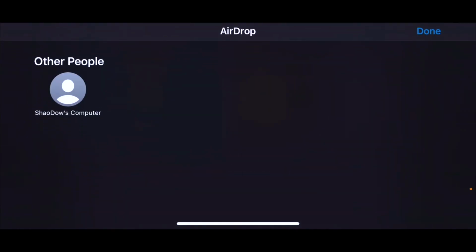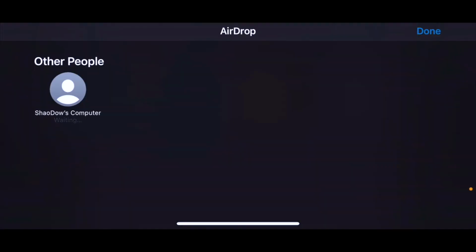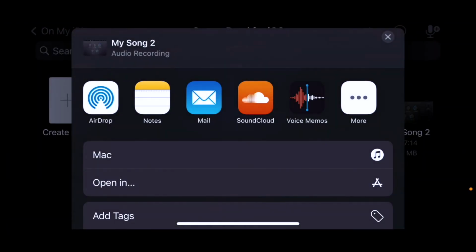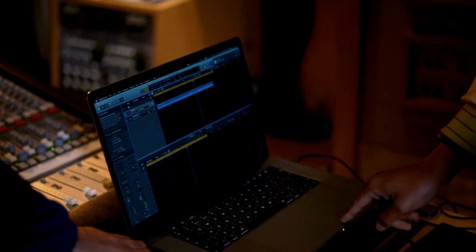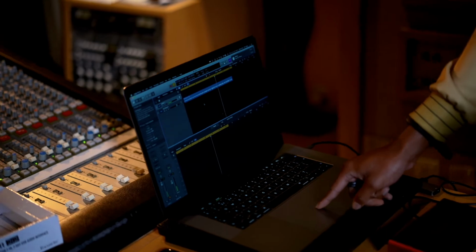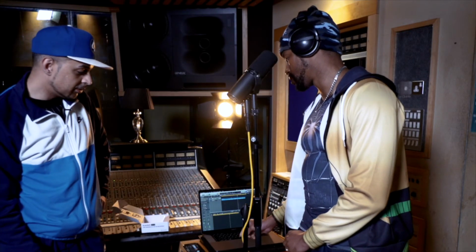So it'll find Shao Dow's computer because he has his Bluetooth on. So press that. It's exporting the song. And yeah, now it will show up on Shao Dow's computer. Yep, right there. It's airdropped. I would accept it. Cool. Like so. Take it from the downloads and throw it into my project, which I've already done. So we've imported it to Logic now. Yeah. So cool. I'm ready to go.